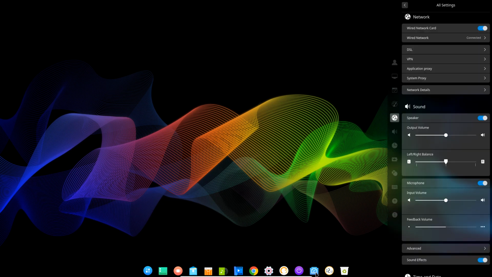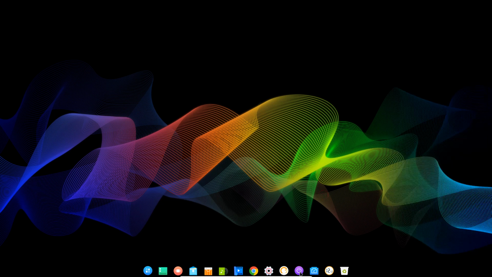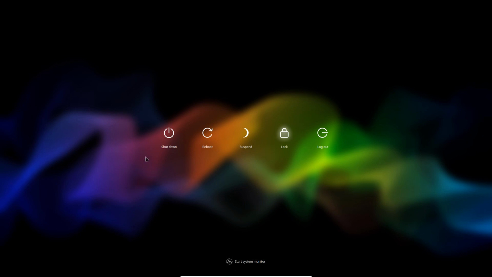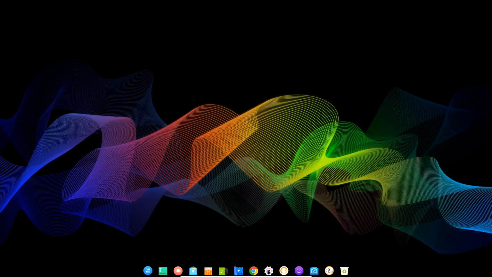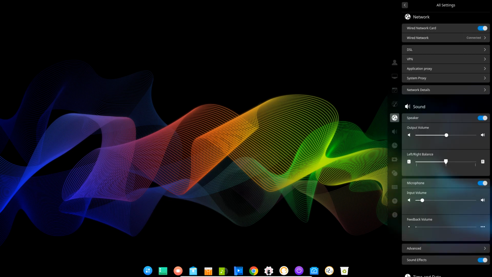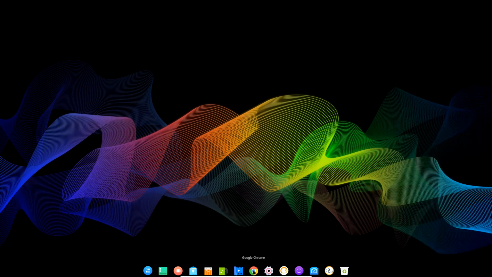Here we have the networking, and that's going to pop up our control center, and we'll get to that a little bit later. Here we have the power options. Do we want to shut down, reboot, suspend, lock, log out? Here we have the control center, which we're going to get to real soon. The default web browser is Google Chrome.